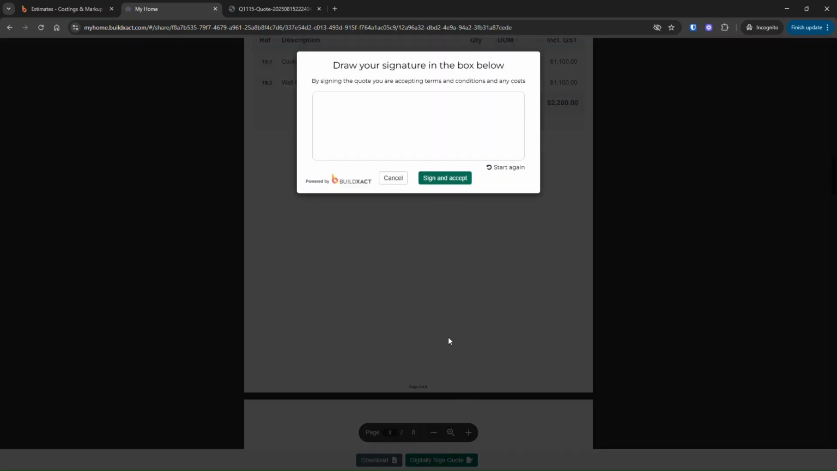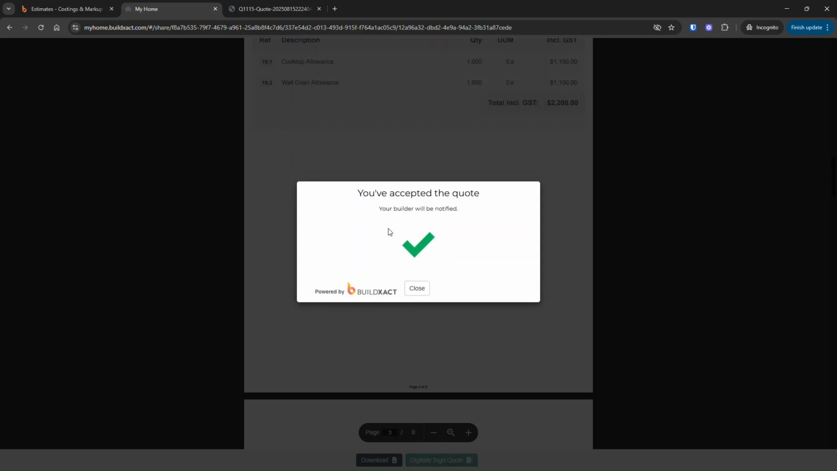This then gives them the signature panel, gives them some wording around, hey, signing the quote is you accepting terms and conditions and any costs. So just letting you know this is what you're doing. They sign it however they want. Sign and accept, and what will then happen is you as the builder get an email, the client gets an email as well, confirming that the acceptance has happened. And if this is running through the client portal instead, the only difference is most of those messages are now in the portal instead of emails.